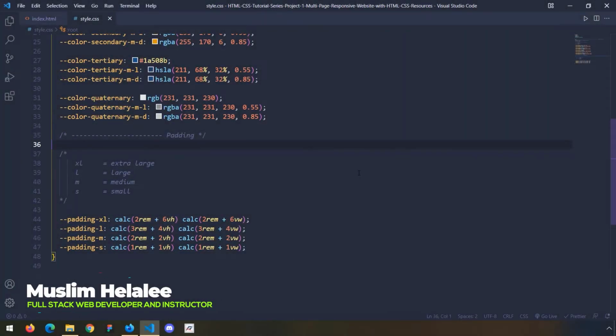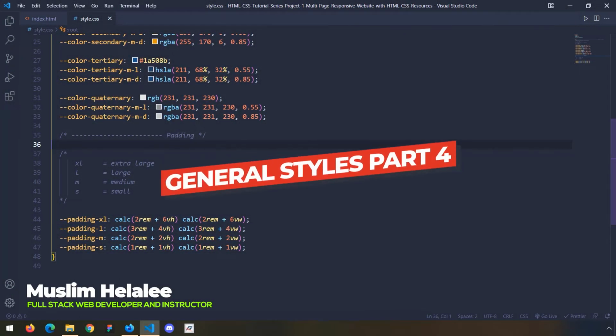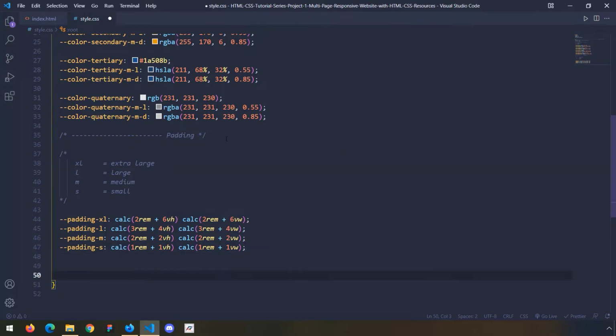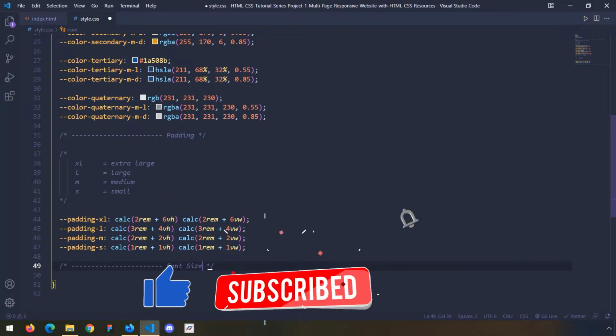Hi everyone, in this lecture we are going to continue with our general styles. Now the next section that is going to receive custom properties is of course going to be font size, because we have a lot of that in our websites.